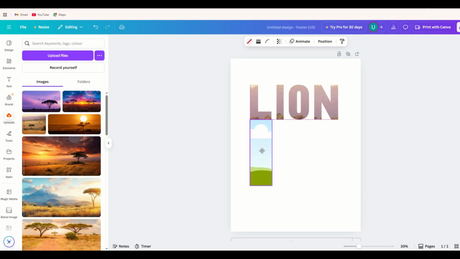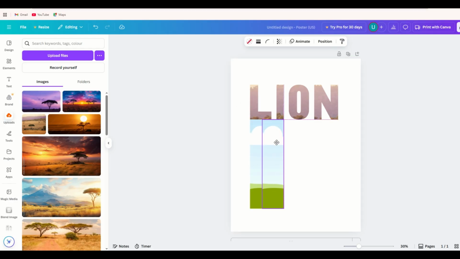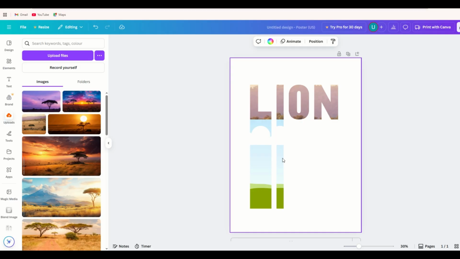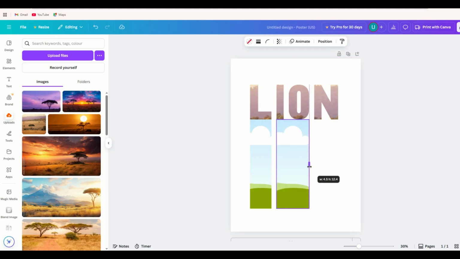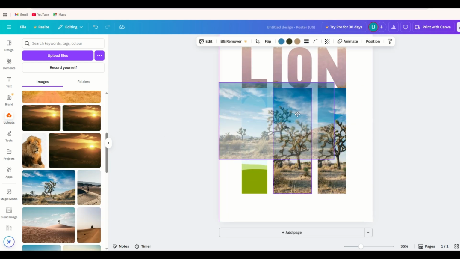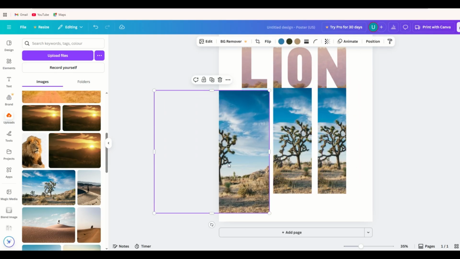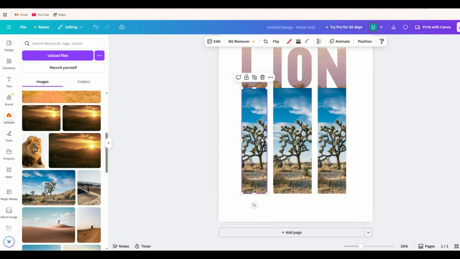Similarly, let me just put the frame just below the L, and then similarly we're gonna duplicate it using Control plus D, and we're gonna make sure that all of them are put down below the other alphabets. So for I and O, I'm gonna make sure that the frame is joined. So let me just put another image in the bottom rectangle frames.